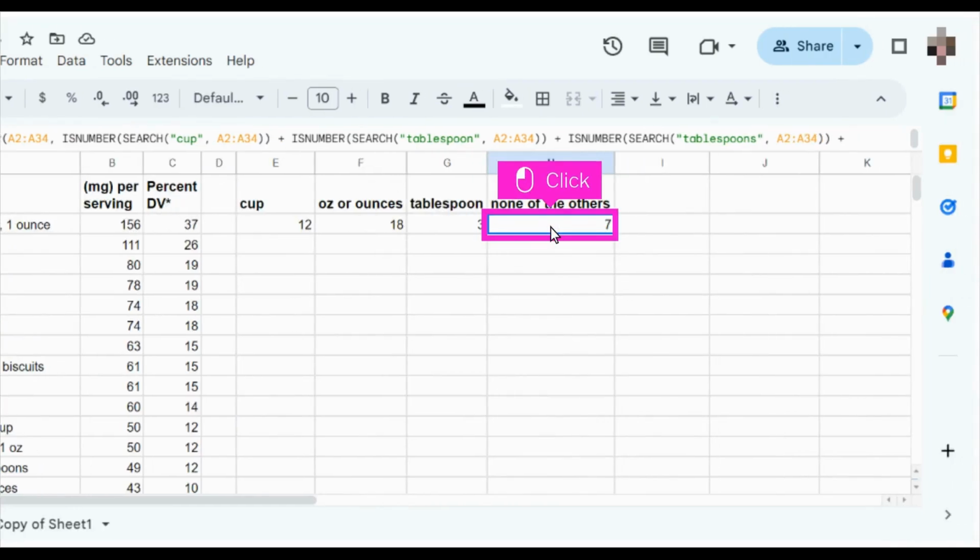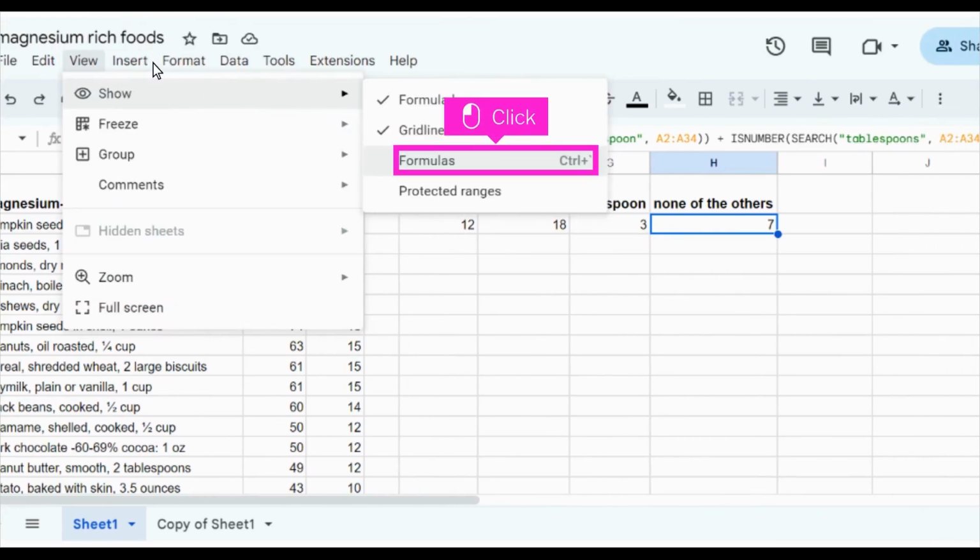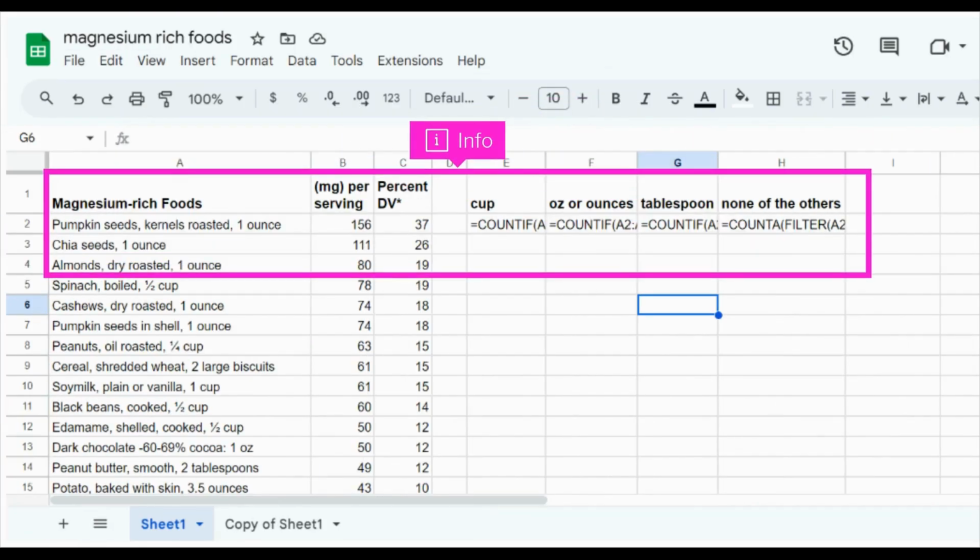Click into a cell with a formula to select it, and of course you'll see the formula in the formula bar. With the cell selected, click View in the top menu. Hover over Show, and click Formulas. Now, no matter where the formulas were in the sheet, they will all show as formulas and not as the results of the formulas. Note: you may have to resize cells to see entire formulas.